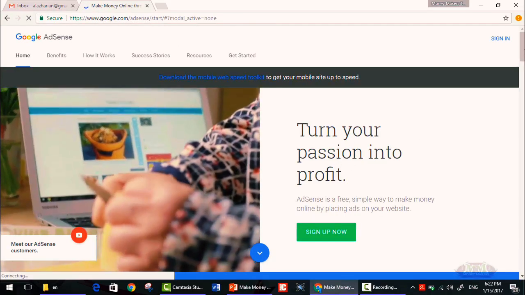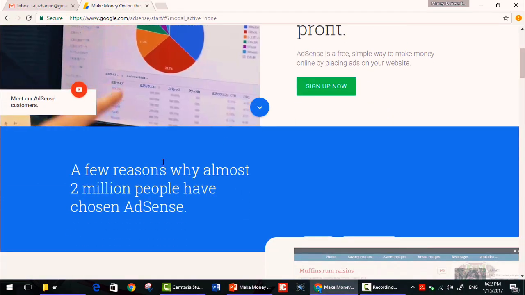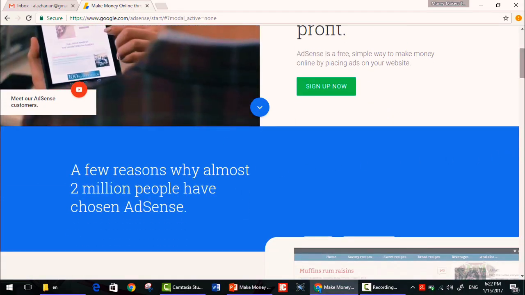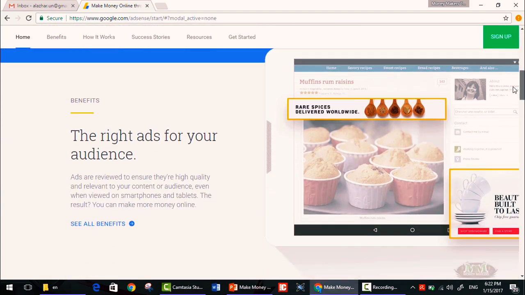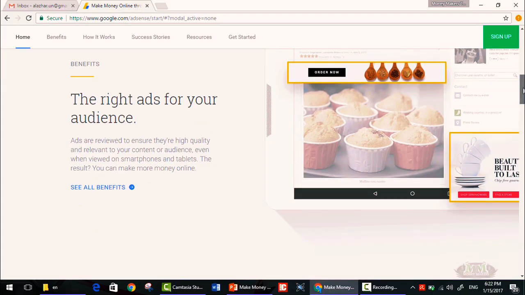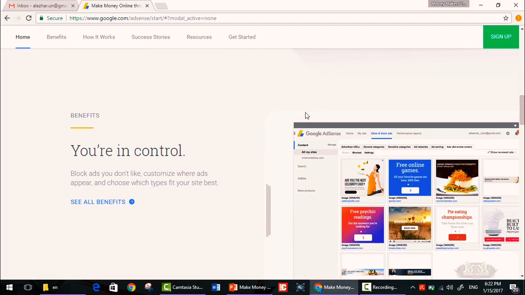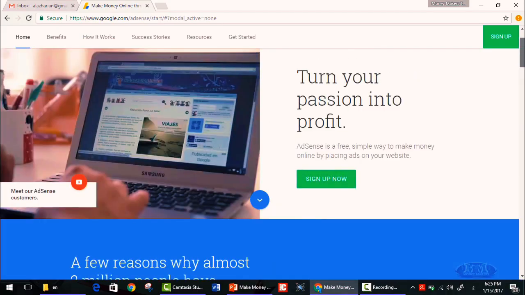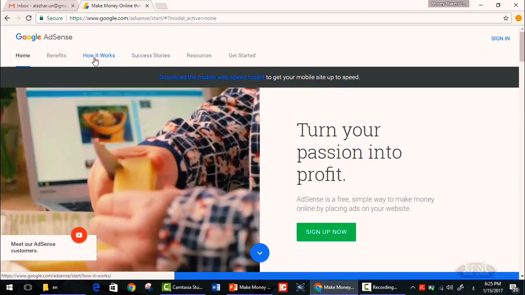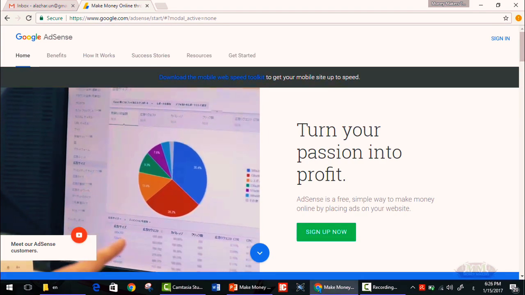Turn your passion into profit. As you can see, few reasons why almost 2 million people have chosen AdSense. This is a demonstration of how AdSense ads are placed in your website. As you can see, this is an ad and this is another ad. This is a cooking blog. Okay. Benefits, you are in control, how it works. There is a guide here. Now there's also a mobile app.